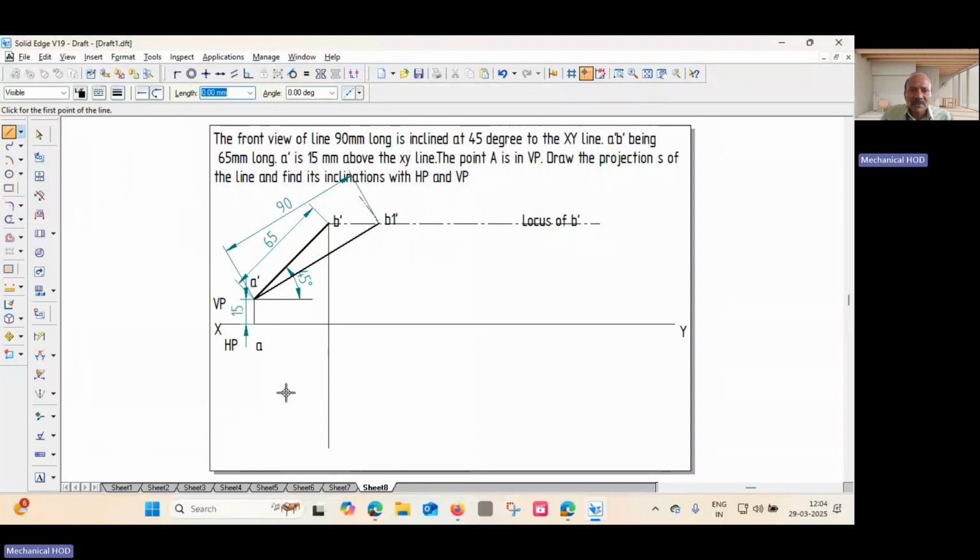Now, to get the top view, that is below the XY line, what you have to do? A dash B1 dash is the 90 mm length. This is the true length. When the true length is given, to get the upper end length, we have to project and rotate. This is a technique we have to use to get the upper end length.